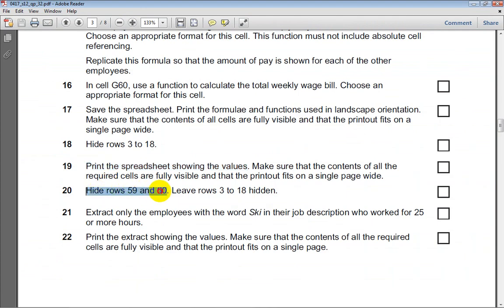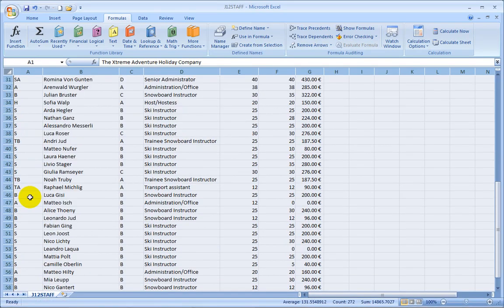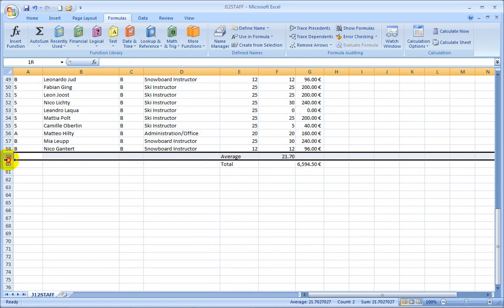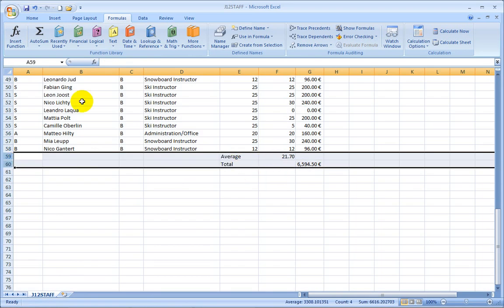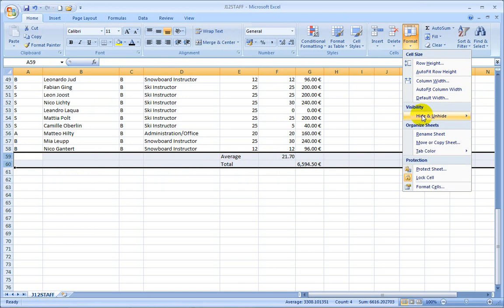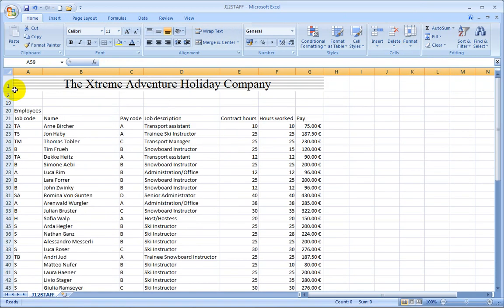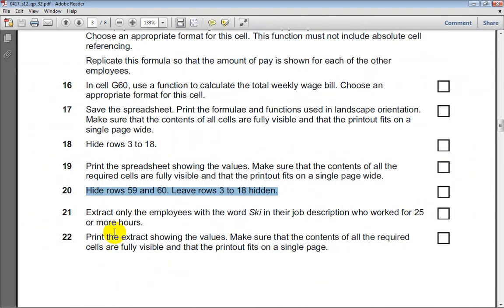Hide rows 59 and 60, leave rows 3 to 18 hidden. Rows 59 and 60 already have the average and total. Select them, then home menu, format, visibility, hide rows, and leave the others from 3 to 18 hidden.